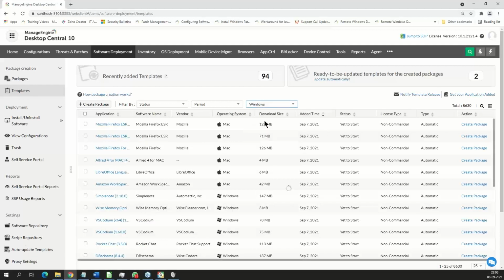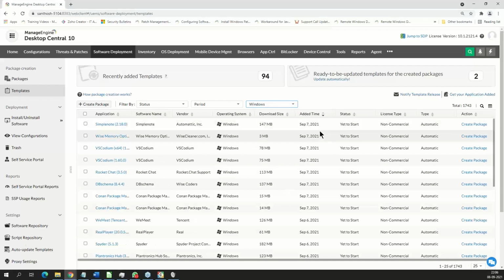So the reason why you may not see the number of templates over there is probably because that specific operating system is not there in your environment. And that's probably why it's not syncing up with our servers.